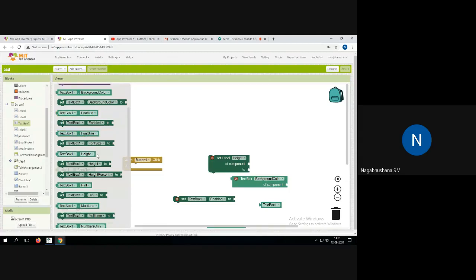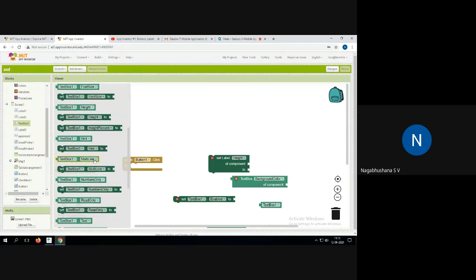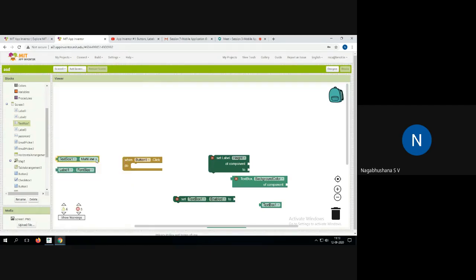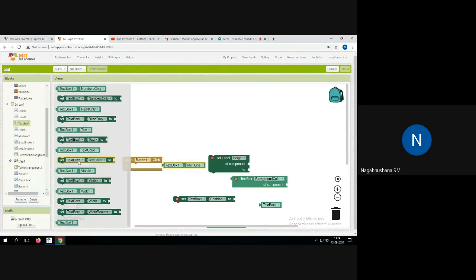Okay, I can increase the font size. I can increase or decrease. I can make the text box single line or multi-line. So I can add whatever component I want to add. If I'm going to a text box, you have to just drag and drop.